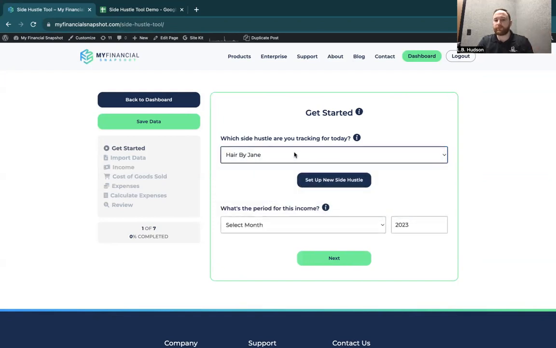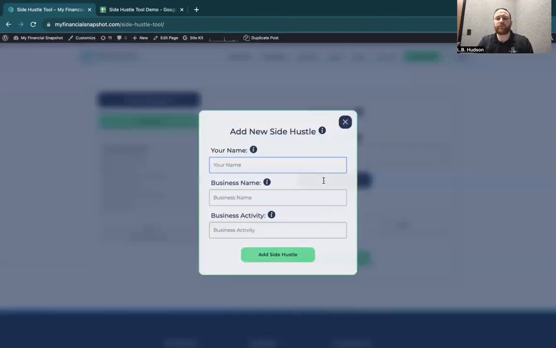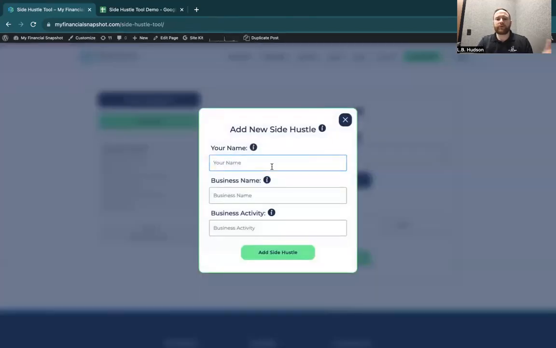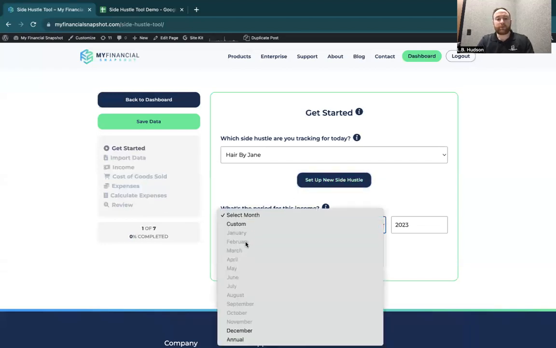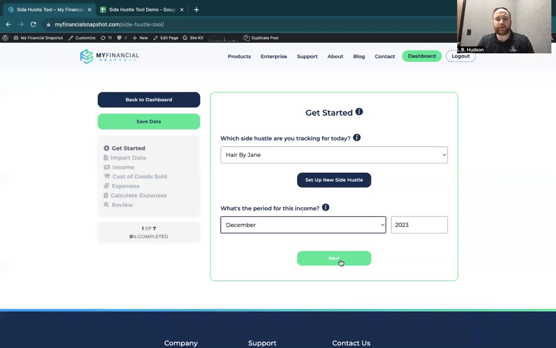Hair by Jane. Great. If this is your first time on My Financial Snapshot and you have no reports on your dashboard, because you haven't generated any, you can set up a new side hustle in this tool right here. So you can set it up, add it, and exit out of that. But we already have this one set up, Hair by Jane. Again, January through November, we have reports already run, but we're setting up December 2023 today.